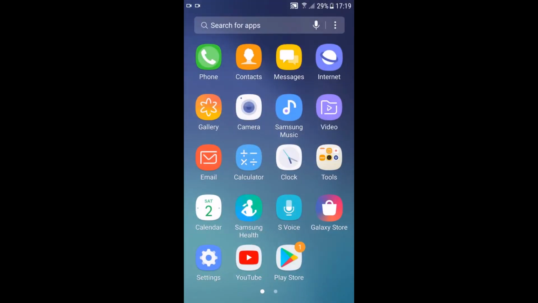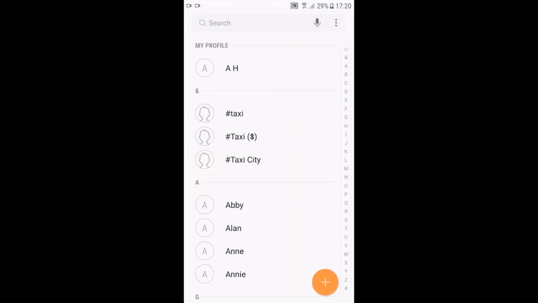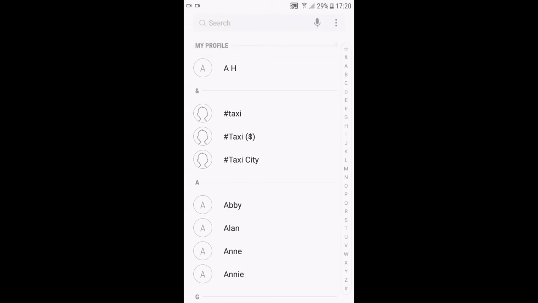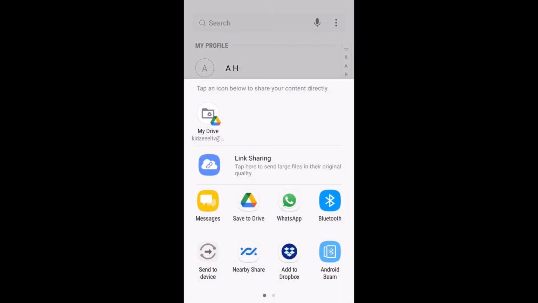The second option is safer. Go to contacts again. Settings, the three dots. Share this time. Tap share. Select all of your contacts. Share again. And tap save to drive.